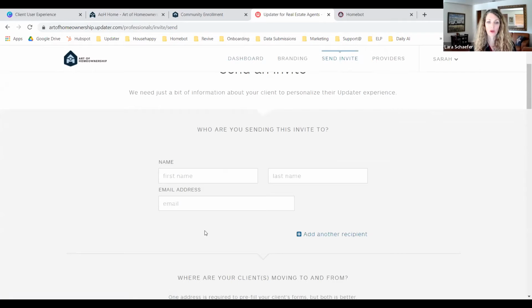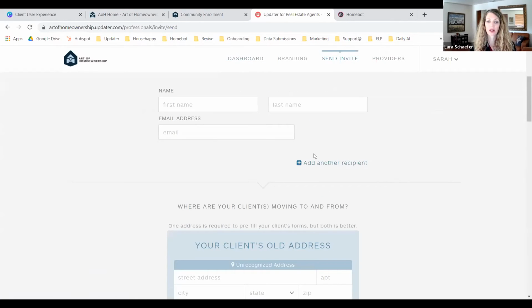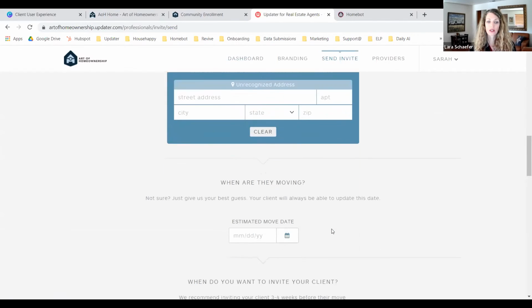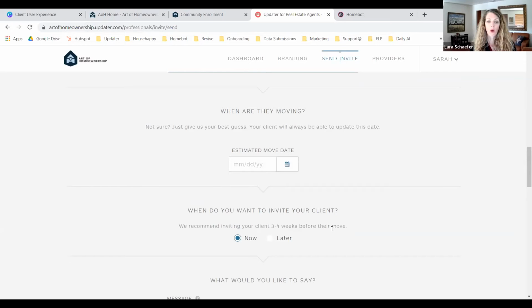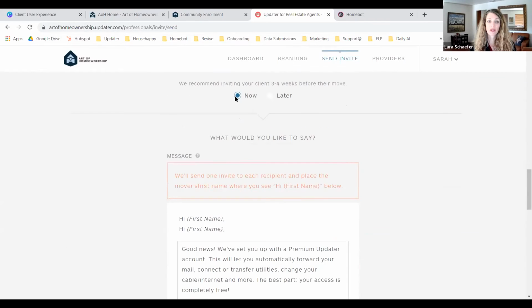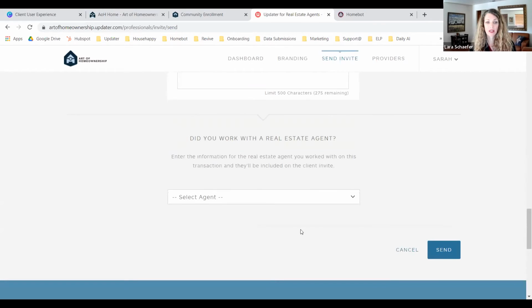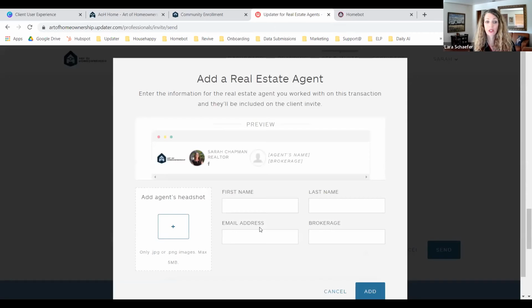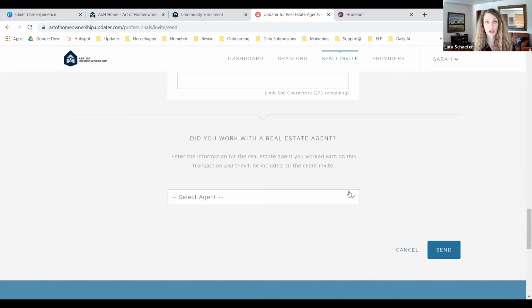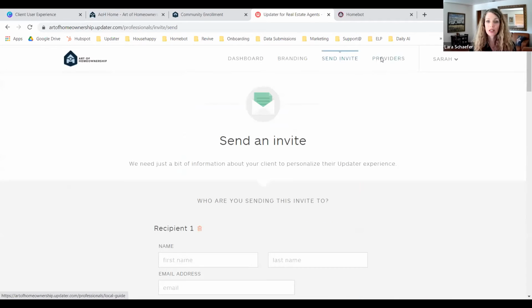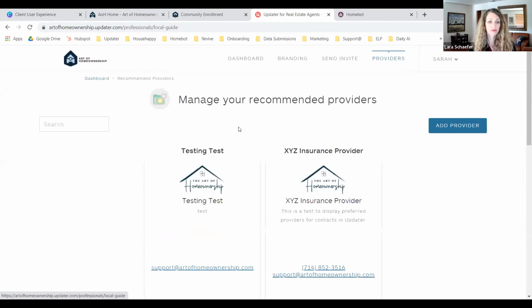And again, this is about 4 weeks before. You put your client's first and last name and email. You can add a co-borrower. You put their old address, their new address, their estimated move date, and when you want your client to receive the invitation. You can schedule it out if you want. You can customize this message. And then this part's really nice. You can add a real estate agent if you have somebody that you're working with. And then the email that goes out and the information within Updater is going to be co-branded. And you click send.